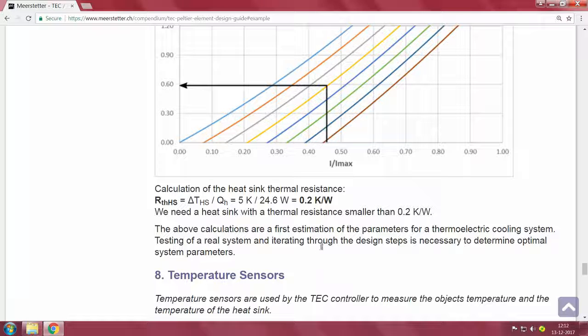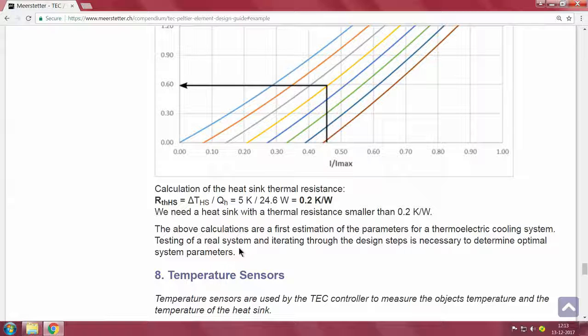real system, and iterating through the design steps is necessary to determine the optimal system parameters. In this, the important thing is that this is only a starting point. In the starting point, we have come across, you read these things again, you go to the Meerstetter website and you will be able to see all these things saying the critical thing is 0.2 degrees Kelvin per watt. Tough, extremely tough.